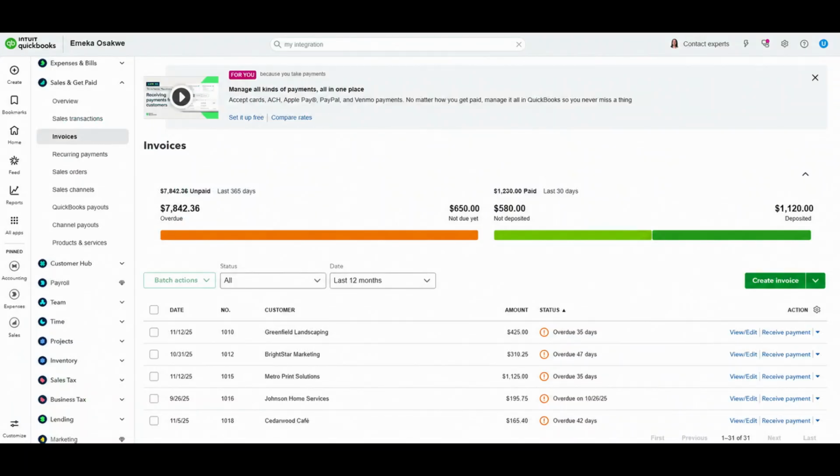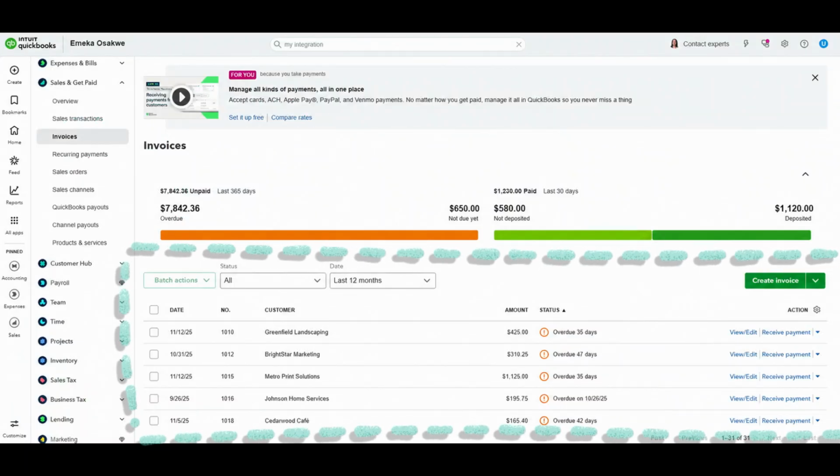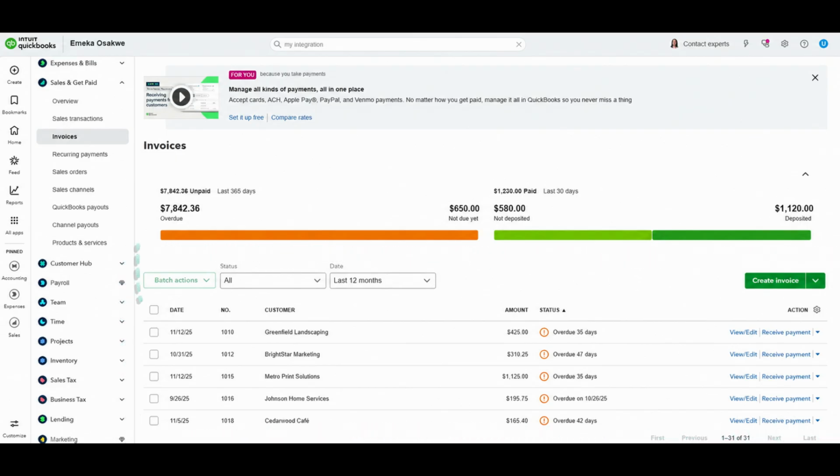This opens a list of your invoices. Find the invoice you want to print. If you have a lot of invoices, you can use the search or filter options to find the correct one.